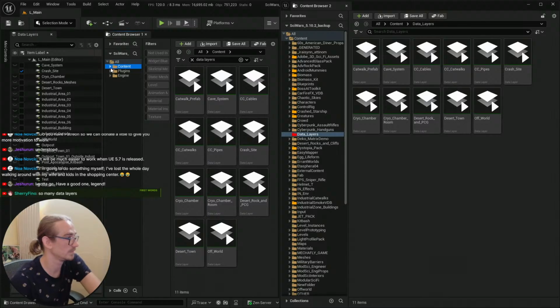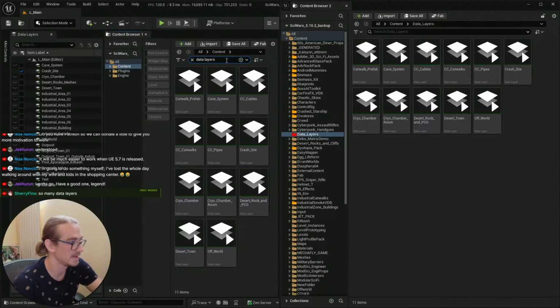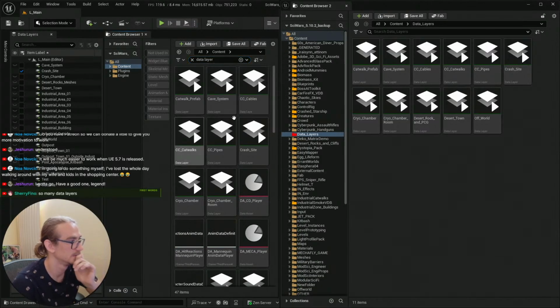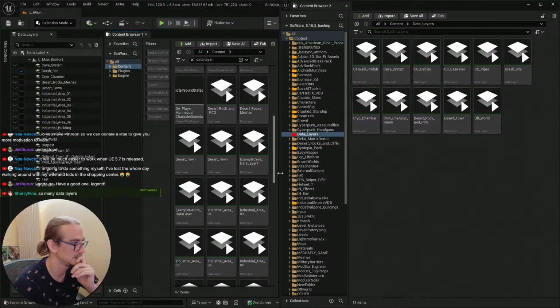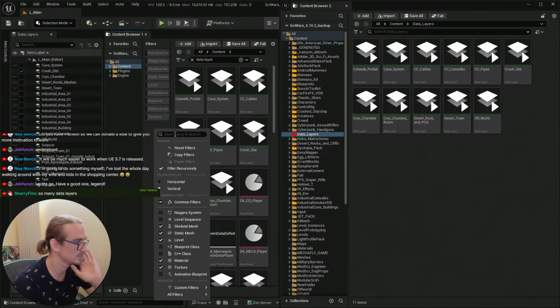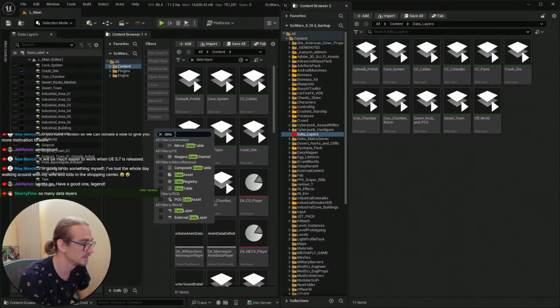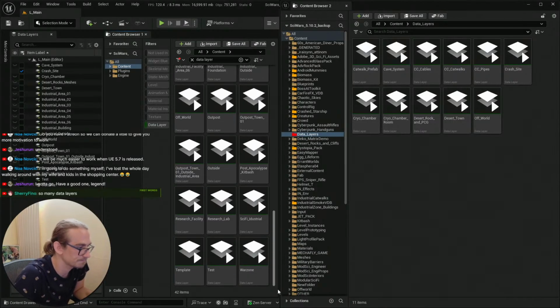Okay, why is it only showing those if I have more data layers? Can we actually search by data layer? Yes. Yeah, filter data layers. Okay. Okay, cool.